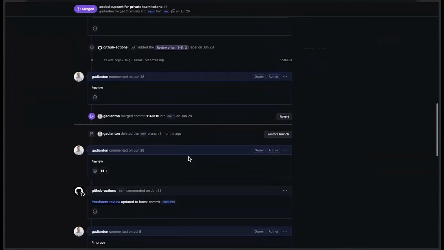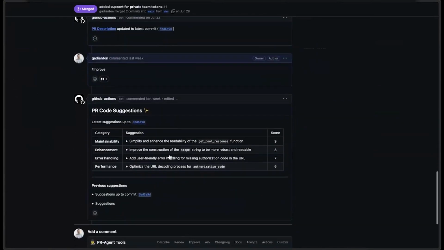So for example, down here where we're providing PR code suggestions, you can actually customize it. Say, okay, never give me more than 2 suggestions, or only give me suggestions that are above a certain score threshold, or maybe just type out, don't give me recommendations that pertain to logging messages.